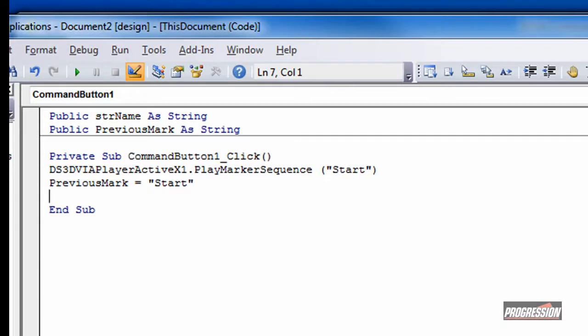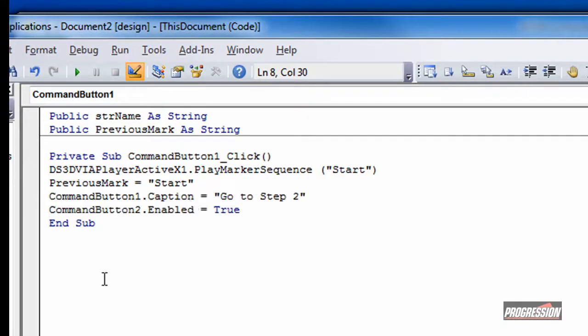So let me go ahead and add a couple of more things. When they click the button for the first time, clicking start, we want to change that to go to step 2, and then we want to enable button 2 so they can go ahead and replay. So let's go ahead and do that. There we go. And then I'm going to go ahead and enable the checkboxes 1 and 2 so that they can actually check them.